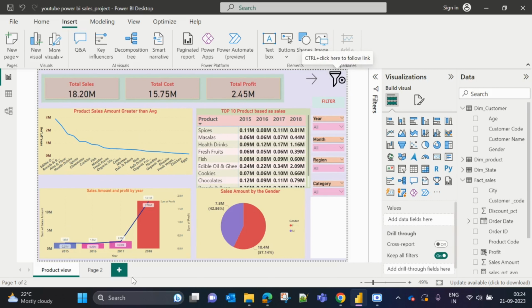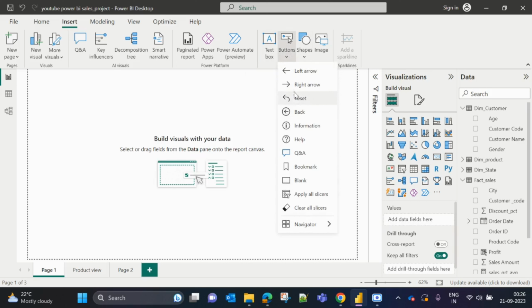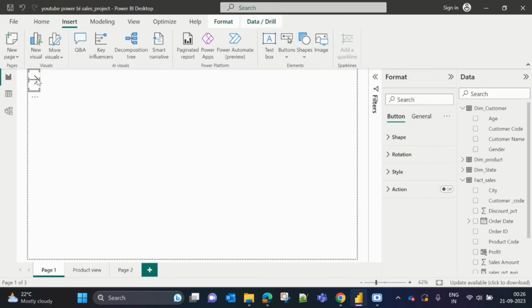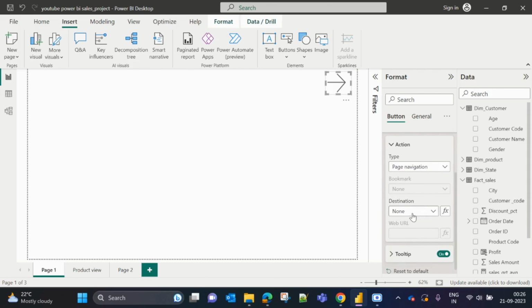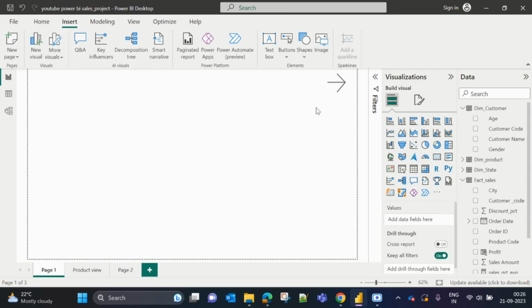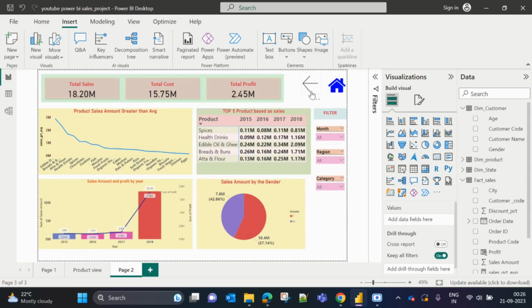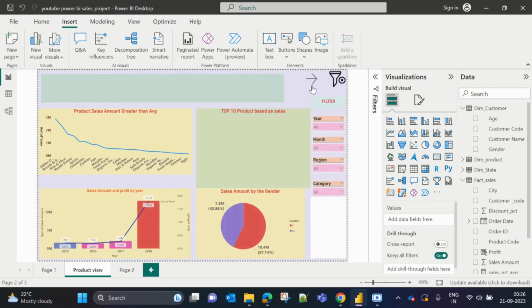Now let me create one page navigator over here. Okay, so I have created one page navigator. Imagine that this is also a Power BI report, and we have a page navigator over here, and from here we are going directly to page 2, correct? I will control plus left click, and I came to page 2. If I click on this, it will return back to page 1. See, if I again click on here, we are on page 2. If I click on this, it will come to page 1.